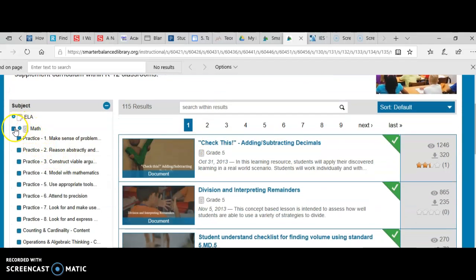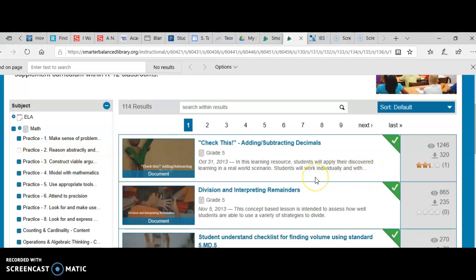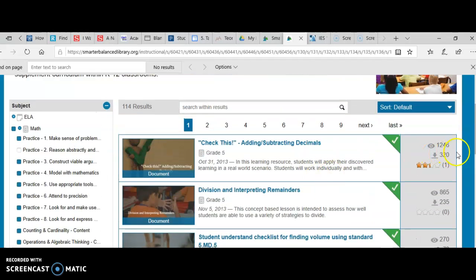For example, if you are wanting to do a math lesson that focuses on reason abstractly and quantitatively, you click on this and then you get a whole list of resources here that you can use. They are rated here on the side also in case you want to do this.